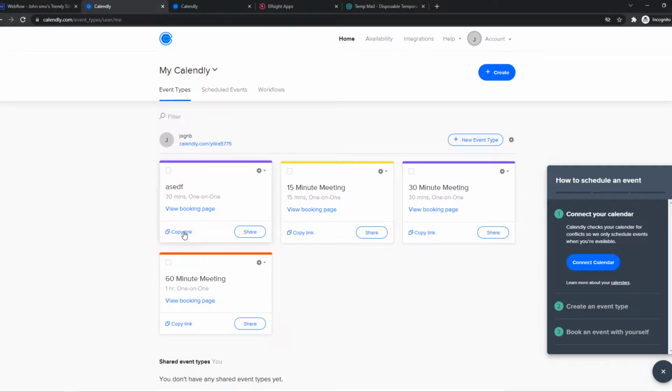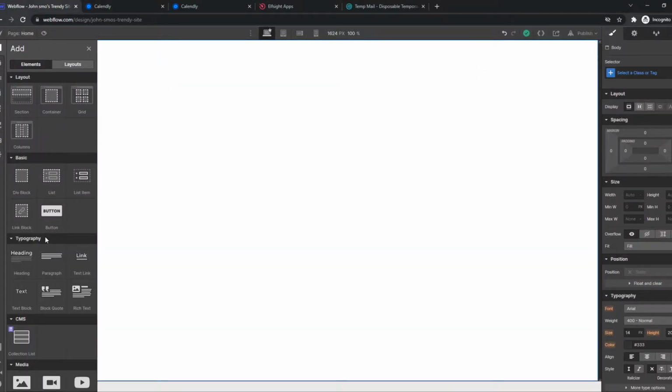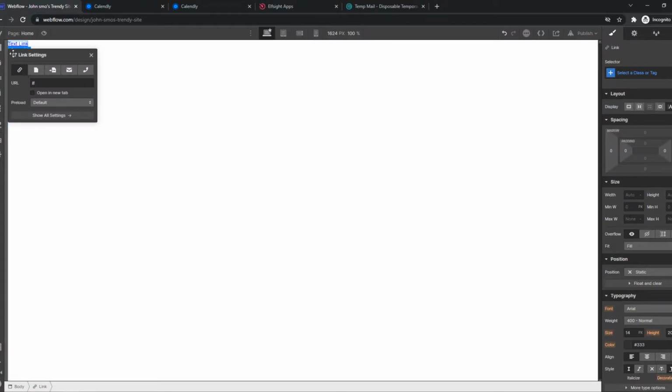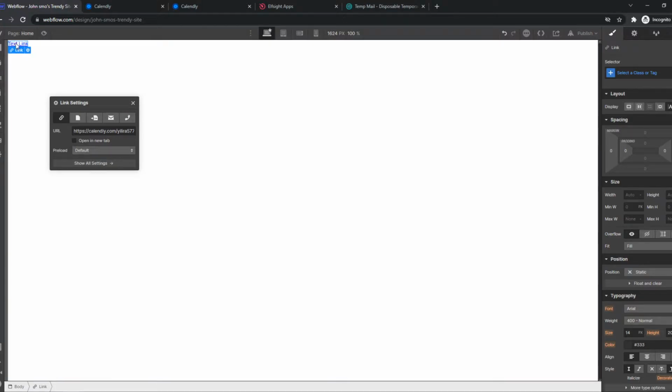So the first thing you can do is copy the link and add it here as a link. So you can add a text link and basically paste it in here. And this will do the job, but it doesn't really look good.